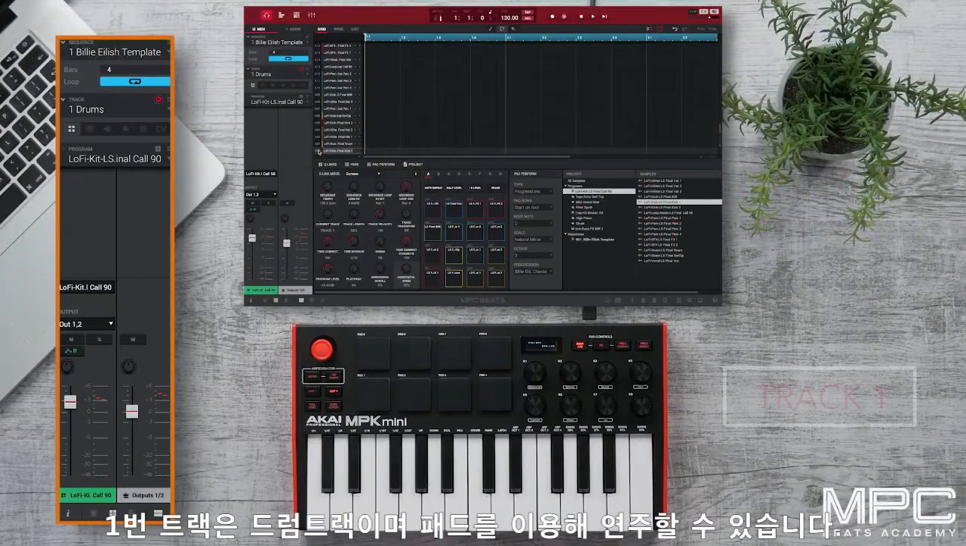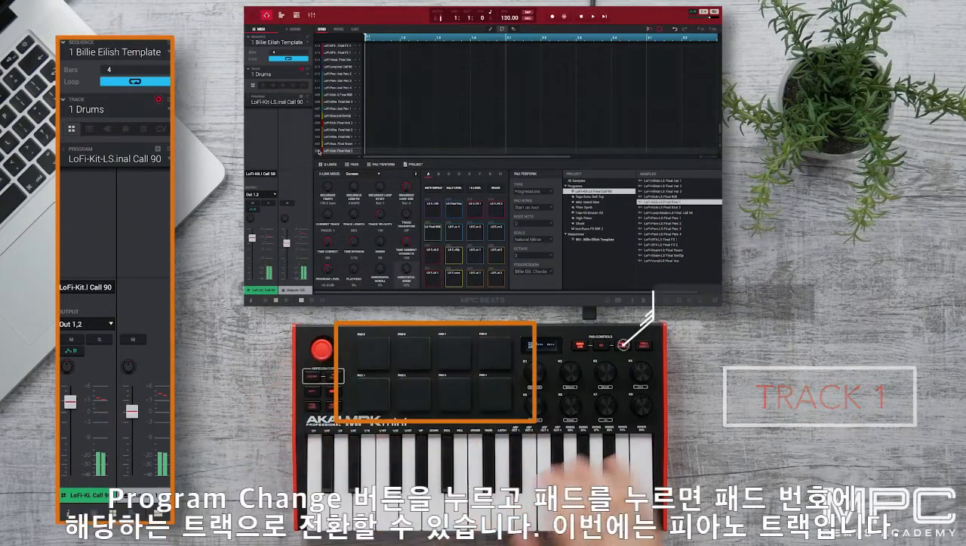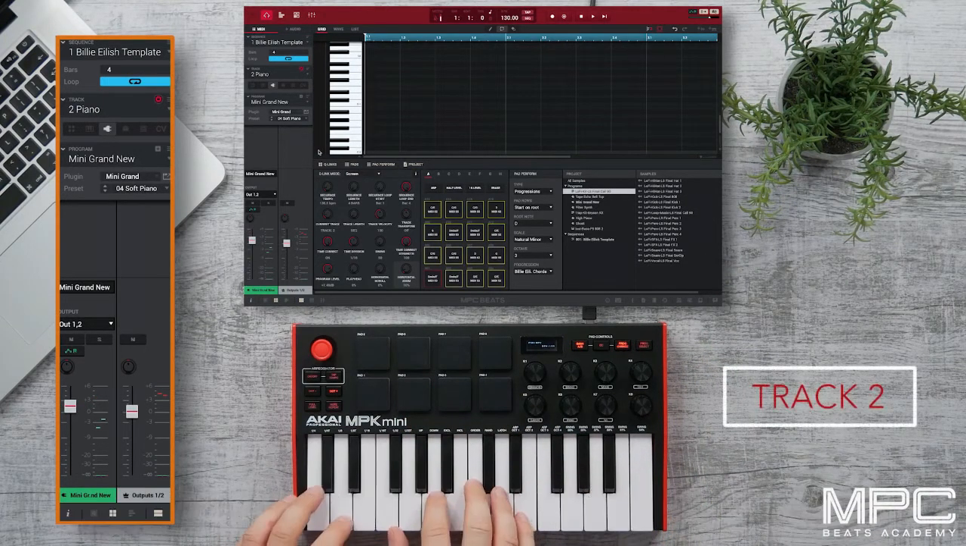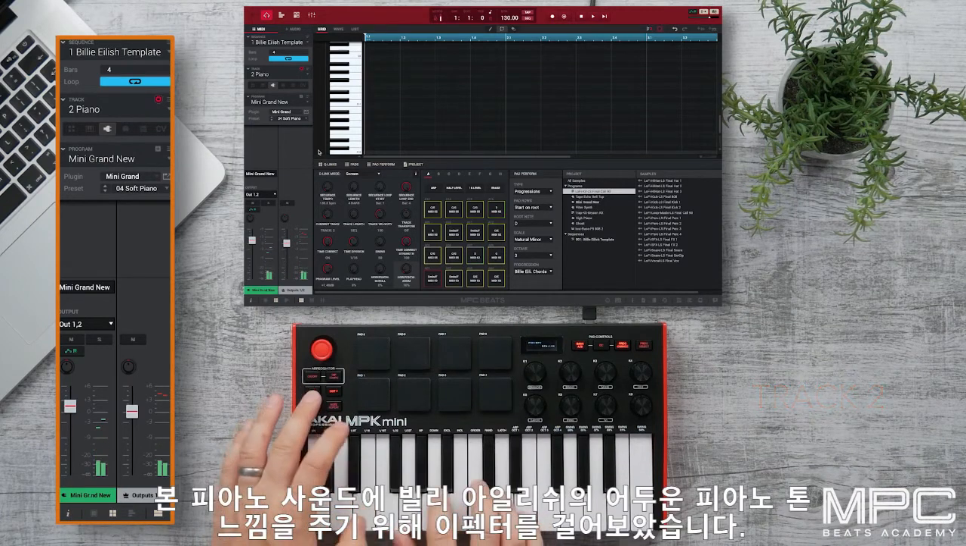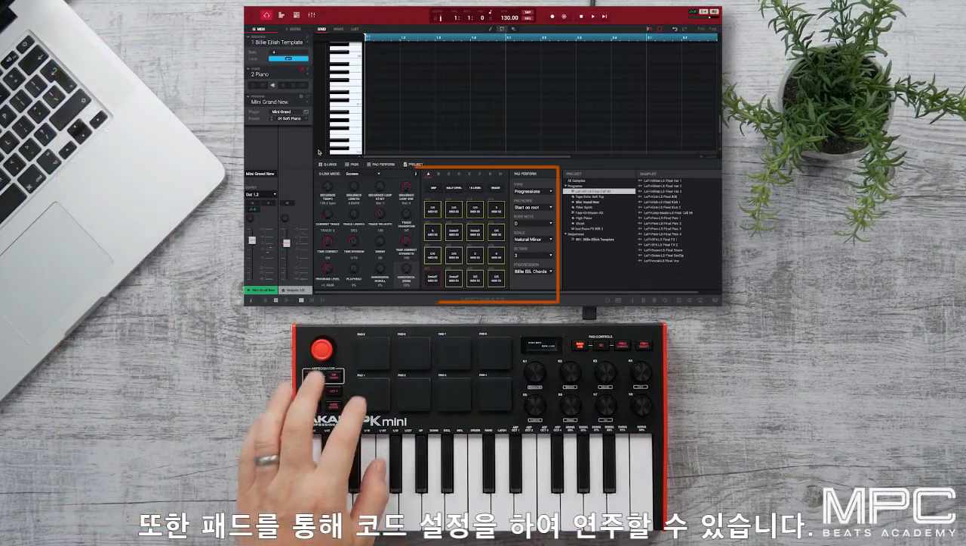Now on our track 1, we have our drums, so we can use our pads. Now if we hit our program change button, I can use the pads to jump between my tracks. So now I've got a piano. Now I've added some really cool effects to this piano, so it gives you that whole Billie Eilish type of dark tone to the sound. Now we can also use our pads to trigger the piano and play the chords.